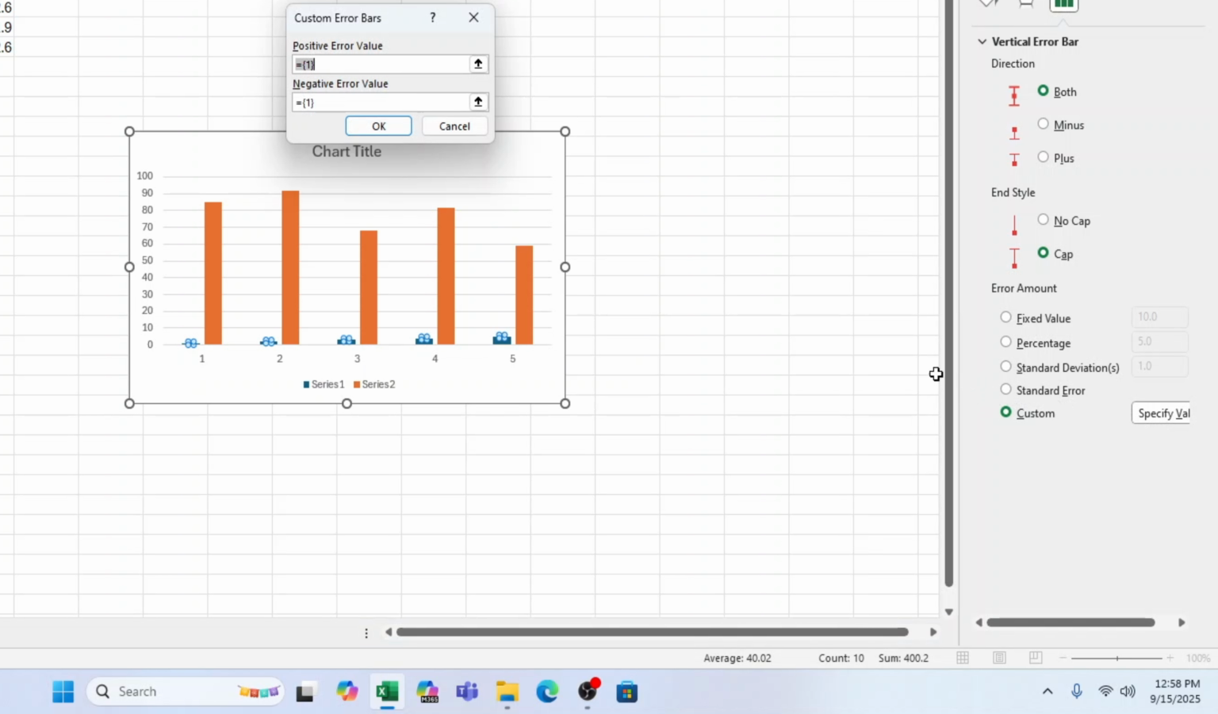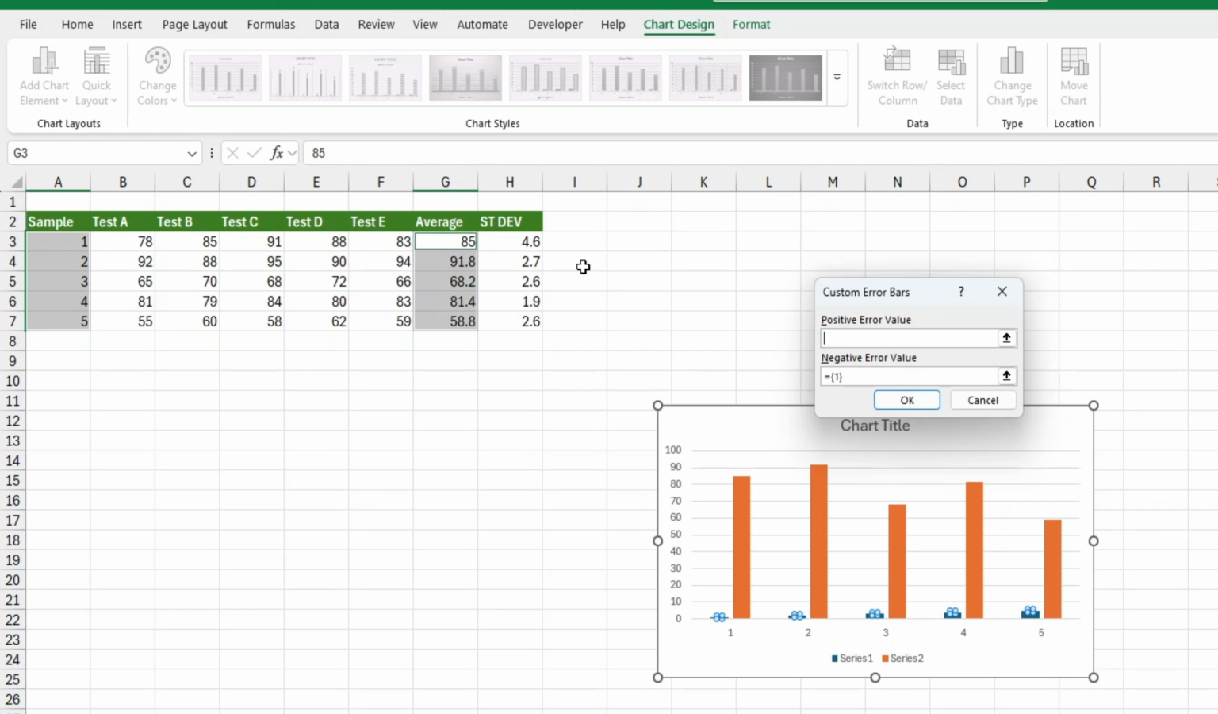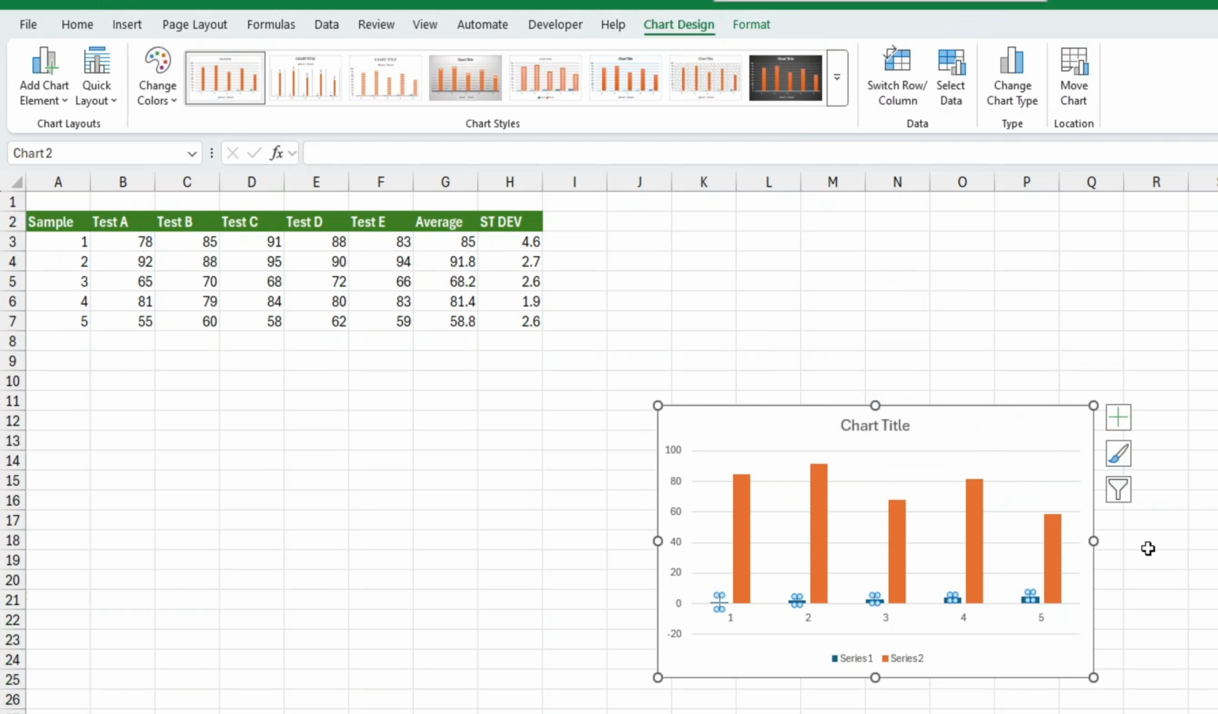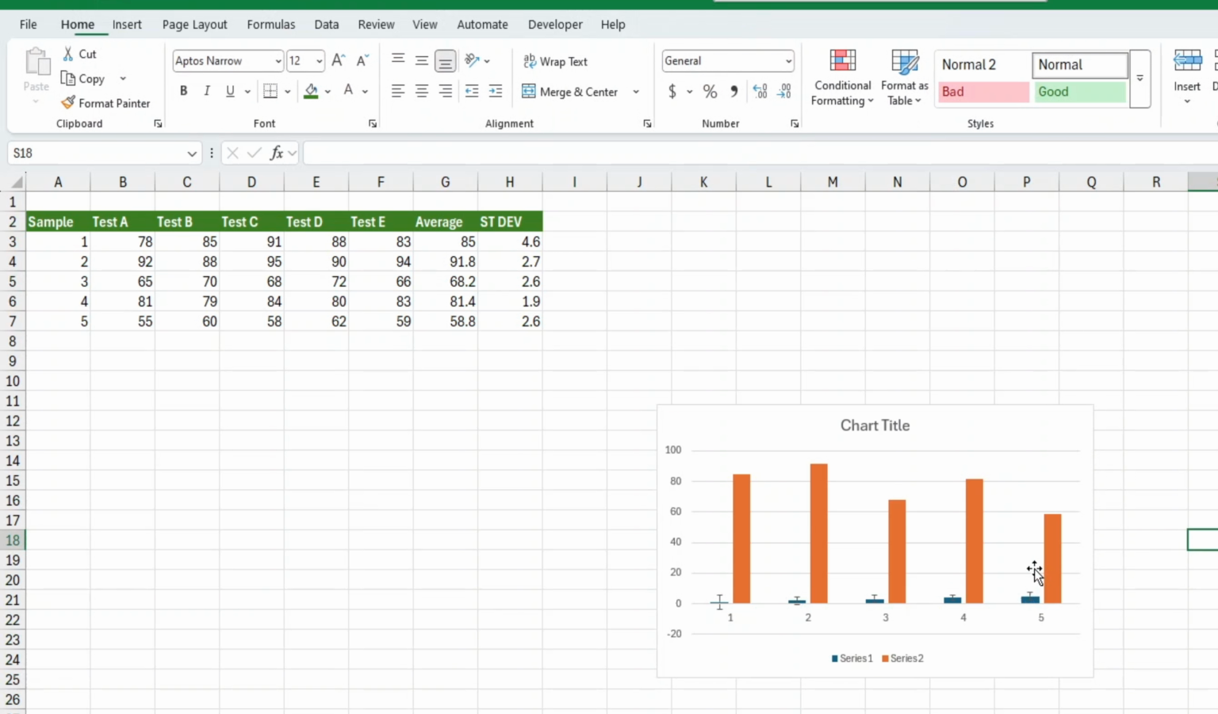For positive error value, delete what's in the box, then select the standard deviation column. Do the same for negative error value. Clear the box, select the same column, and click OK. Now each data point has its own error bar based on standard deviation.